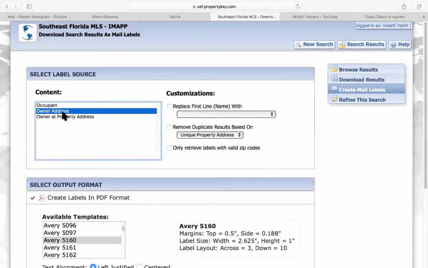Owner address is going to have the address of wherever the owner may live. Either they live there at 50 Biscayne Boulevard or at another address in another city, in another state, in another country. Owner at property address, the label will be addressed to that particular property, whether the owner lives there or not. So what I'm going to do is give you a sample of owner address.